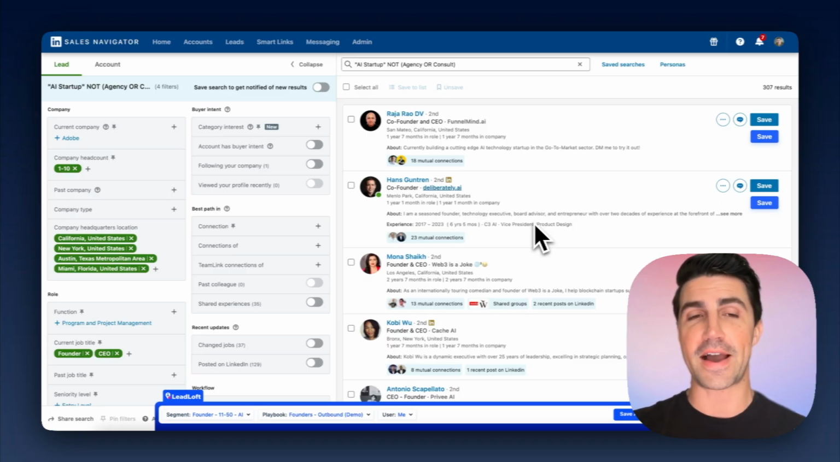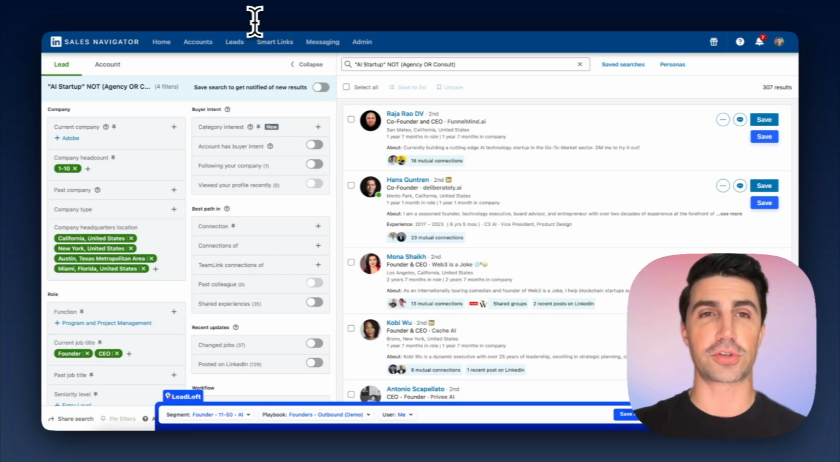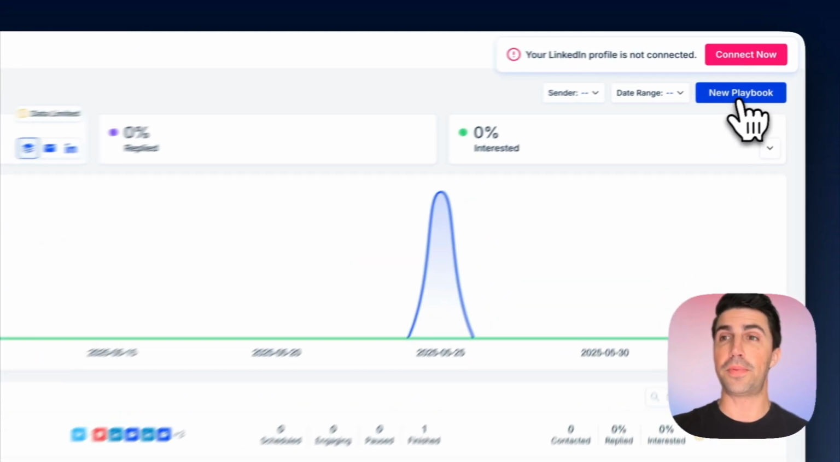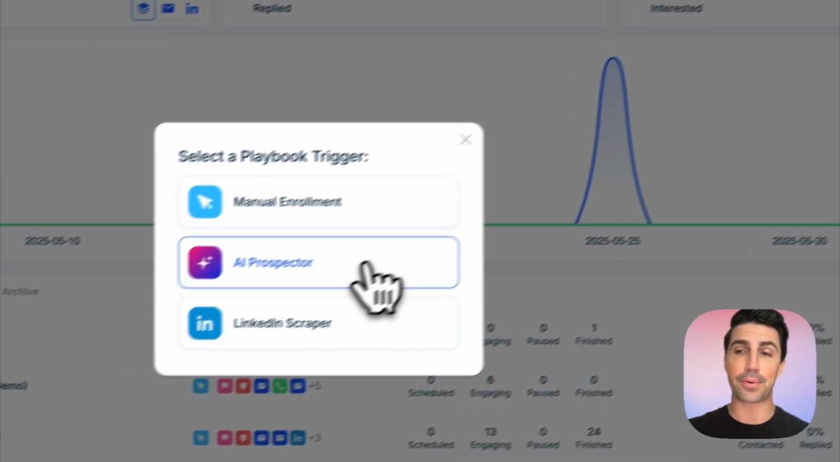If you don't have the time to go one by one and manually review, what you can do is you can copy the search result at the top. So I've copied the URL. I can hop into LeadLoft, go to playbooks, go to new playbook, and then select AI Prospector.